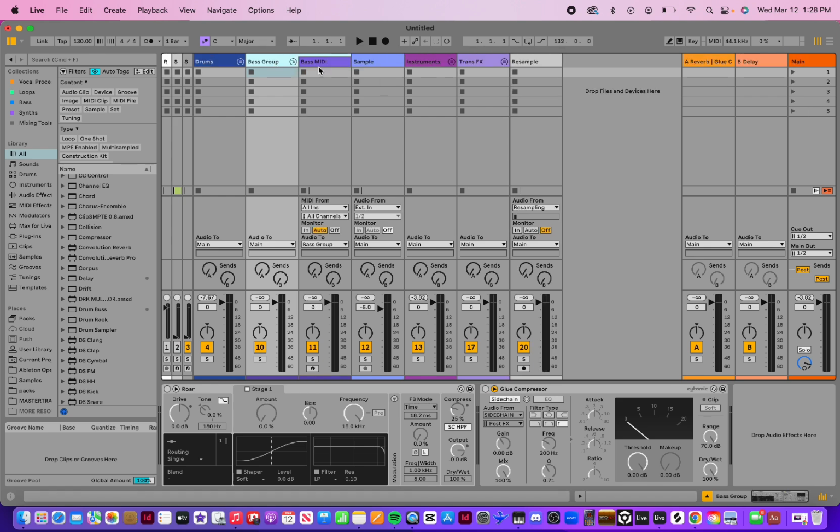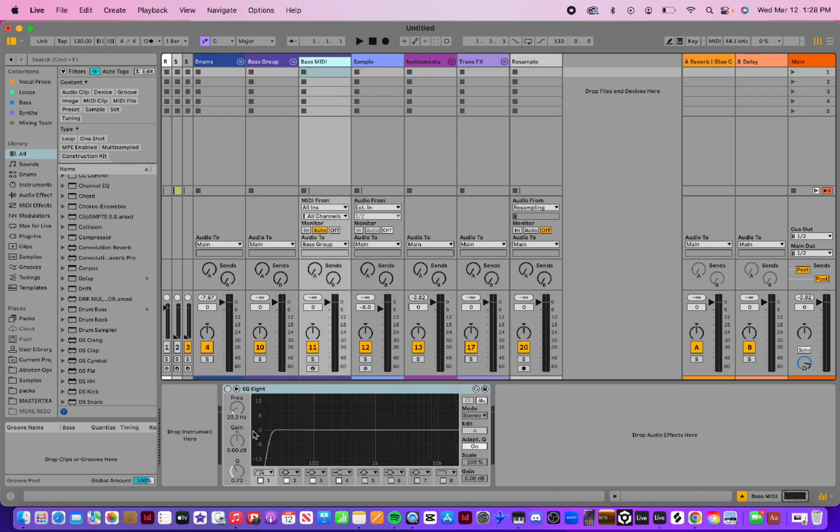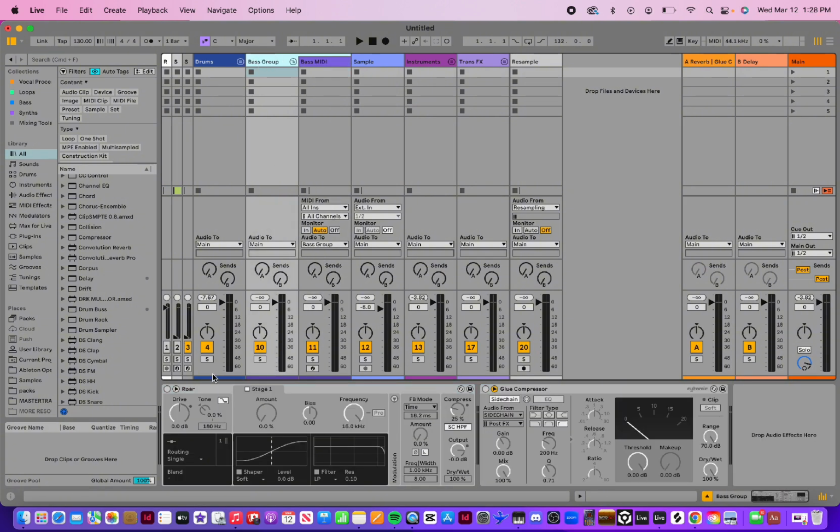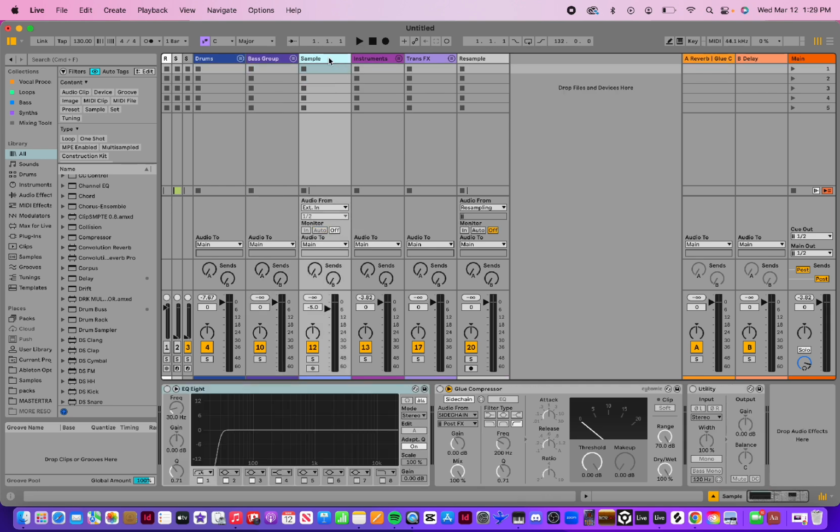Similar with bass, I've just got a default MIDI channel set up with simple EQ, and then on the bass group some Roar for saturation, just because that's something I always use on my bass sample. This is for either ambient Foley, which of course we'll use in this track, or maybe a song starter. If you like using those to compose your beat around, you can throw your song starter there.